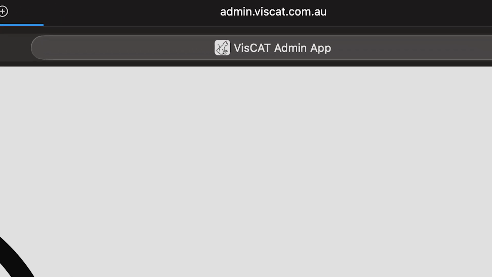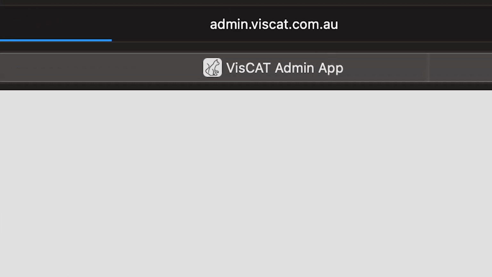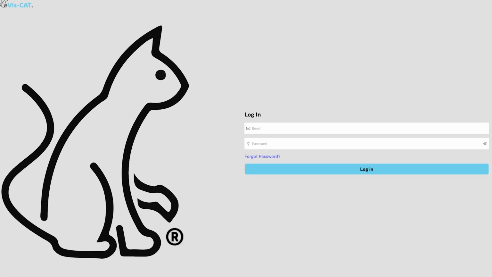So the URL is admin.viscat.com.au login. You will automatically have been emailed access to this URL, and you'll come up with a page that says log in with your email and password.